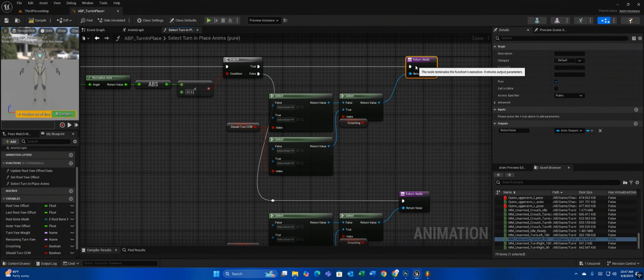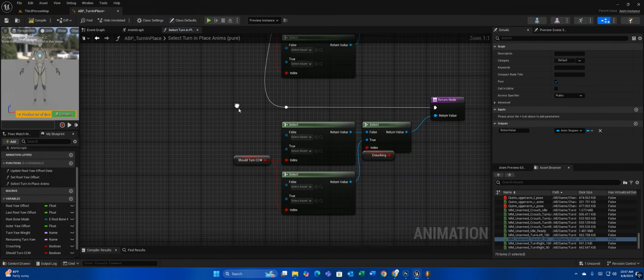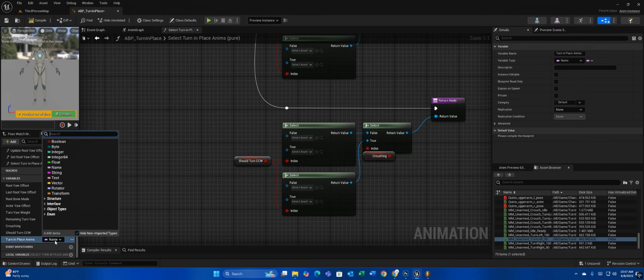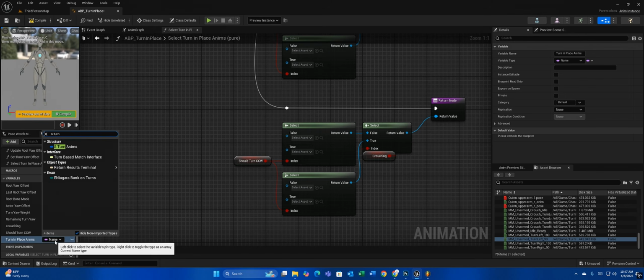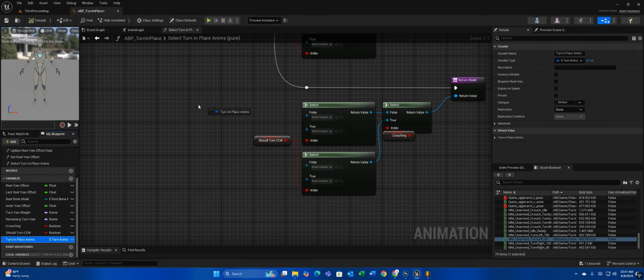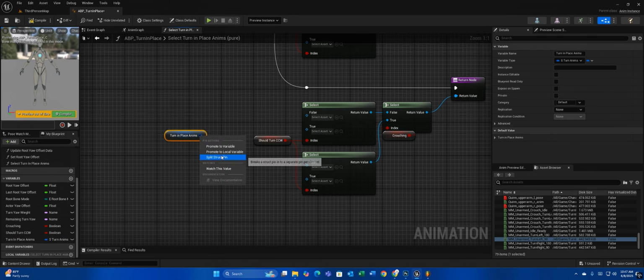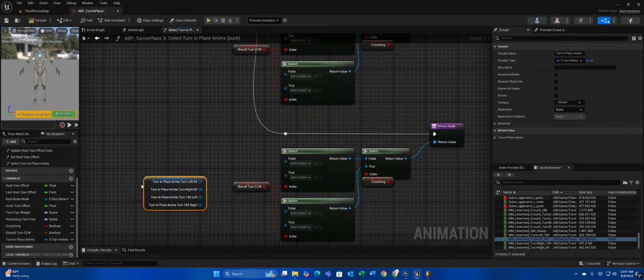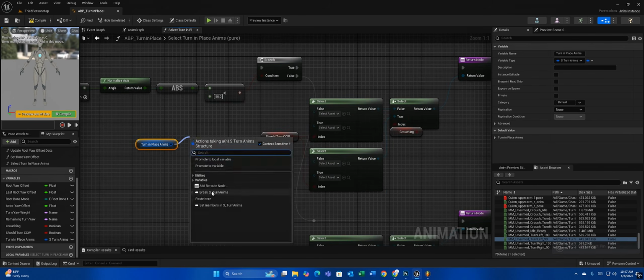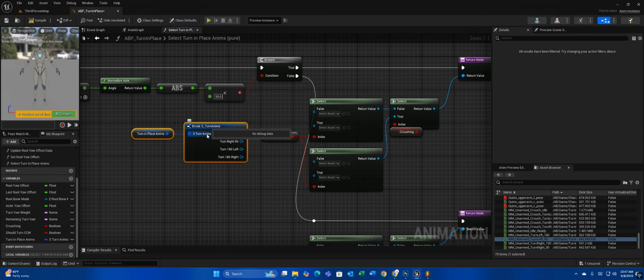Now what we're going to do here is create a variable of type structure that we just created with animations. So let's get turn in place anims, and we're going to look for our structure S Turn Anims. Compile. We're going to drag this in. I want to split the structure, and I guess we can just break it. So I'm going to break just to keep things clean.